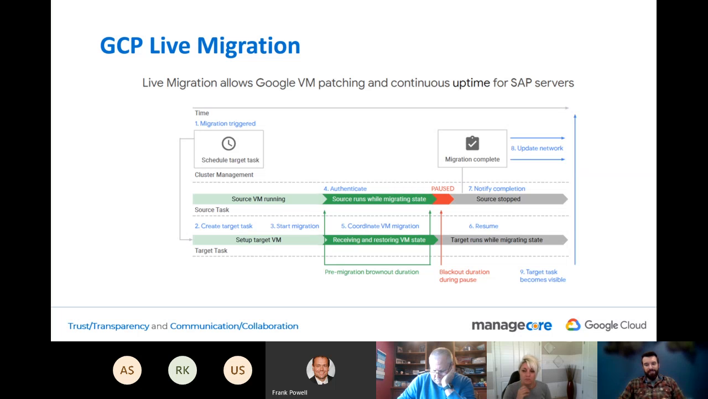So in steady state, live migration will migrate you and keep you up and running for any type of planned maintenance that Google has. So you can expect 100% uptime as long as Google is doing planned maintenance, because they will move you with the live migration product.